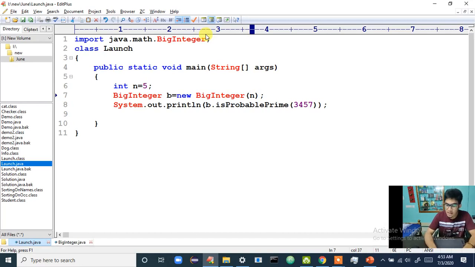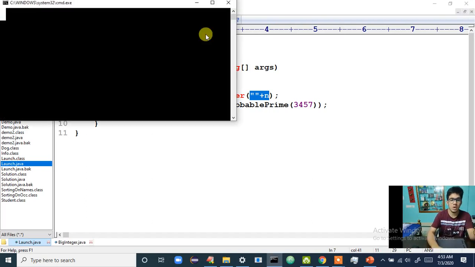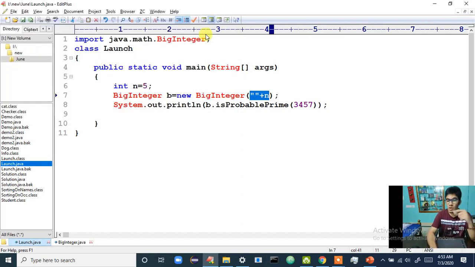You can write empty string plus n. Why empty string plus n? Because string plus anything is a string. So string plus the value of n, 5, which is integer type, becomes string 5. I want you to understand this. Now you know we are asking whether this 5 is prime or not. So watch here. If I compile and execute, I'll get yes, 5 is a prime number. So I hope you have understood what we are doing here: we are converting an integer value to a string value.